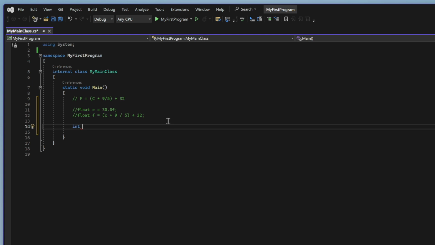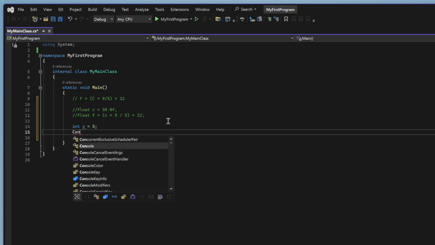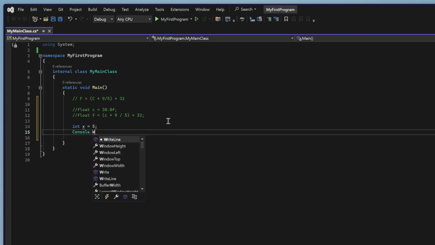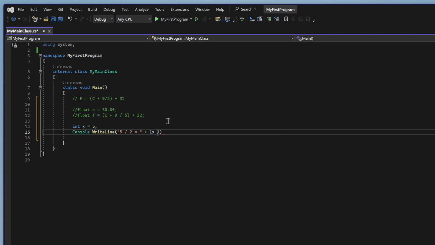Let's say we have an integer x and it's equal to 5. And I decide I am going to do some division. I want to just print out the result here. Console write line, 5 divided by 2 is what? What I'm going to do here is print out the result that I get by taking x and dividing it by 2.